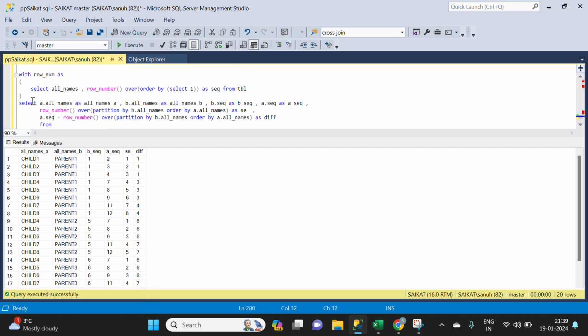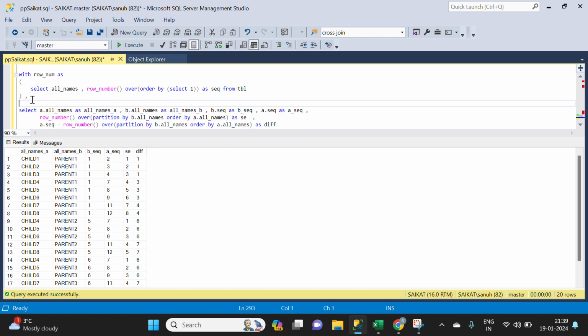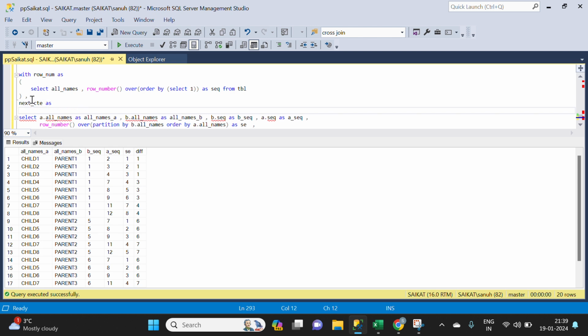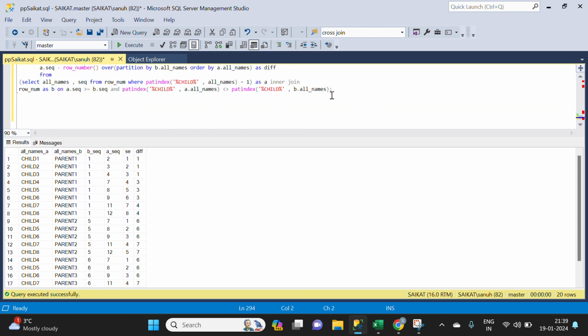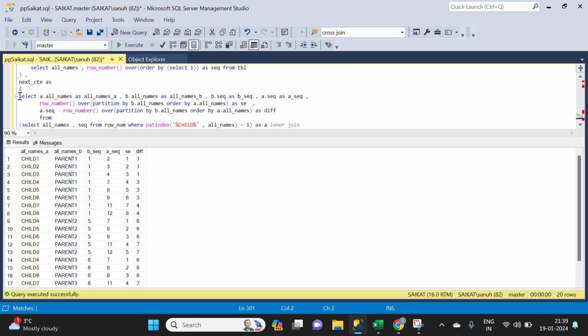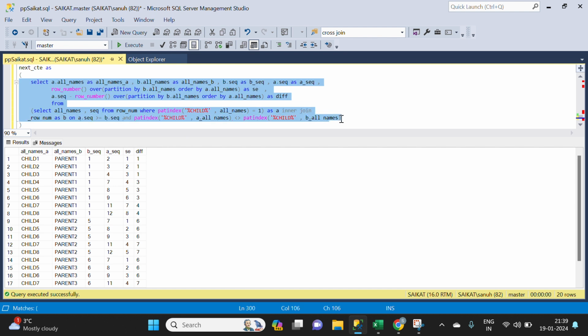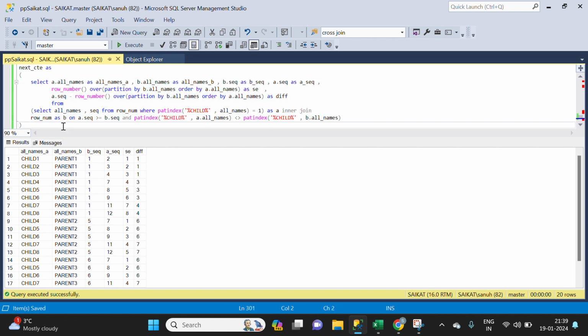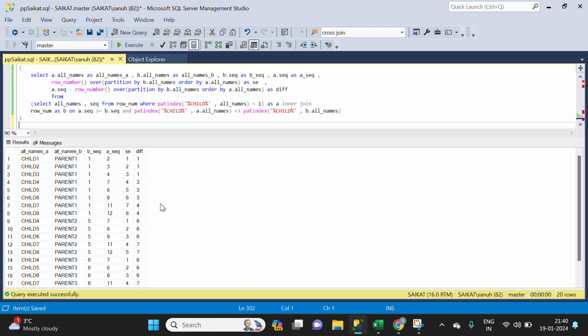So what I'm going to do is put this into a next CTE. Why I have created the difference, you will be able to understand in a minute. Okay, put this into a CTE. So I have put the entire select clause into a CTE. Now next thing is, for each and every B sequence group, get the minimum of difference.